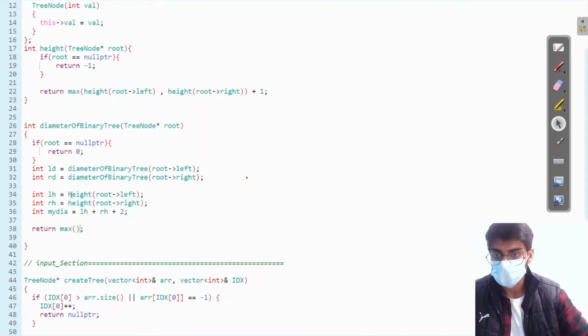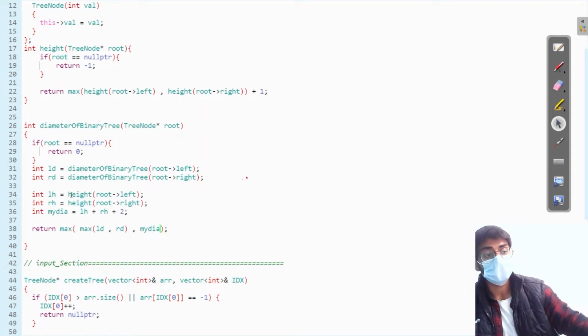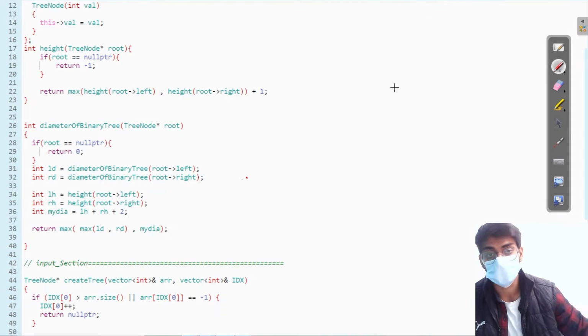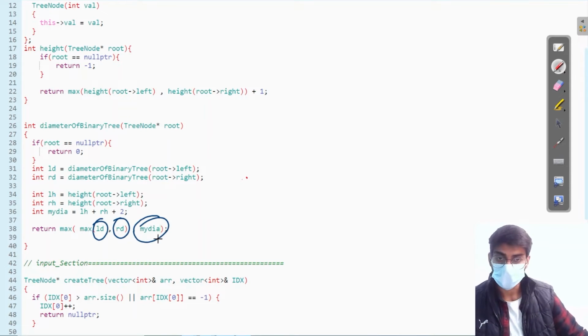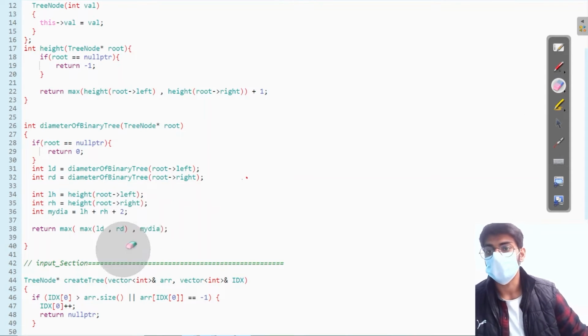Okay, so first I'm going to take the maximum of left dia and right dia, and then the maximum of these with my dia. So I'm going to take the maximum of these three, that is left dia, right dia and my dia. Okay, so we have calculated it.